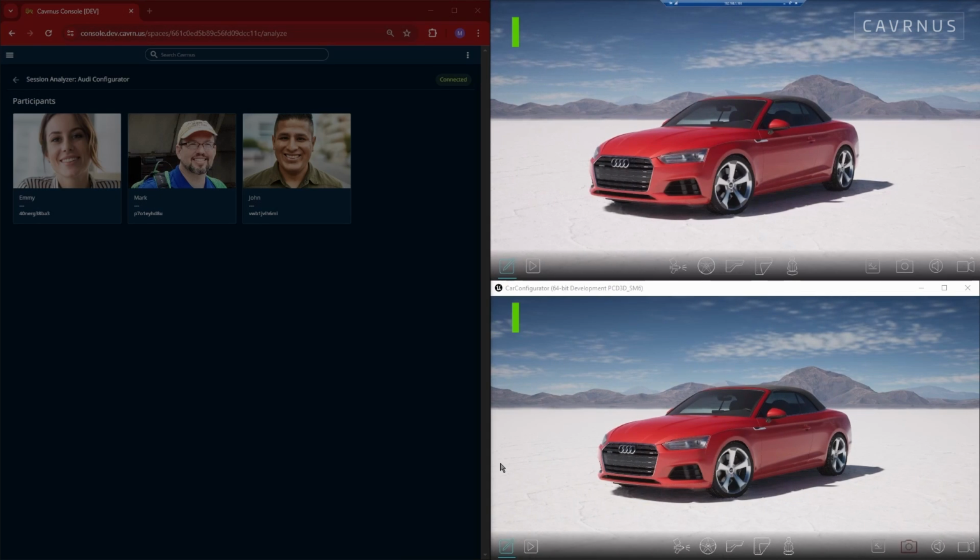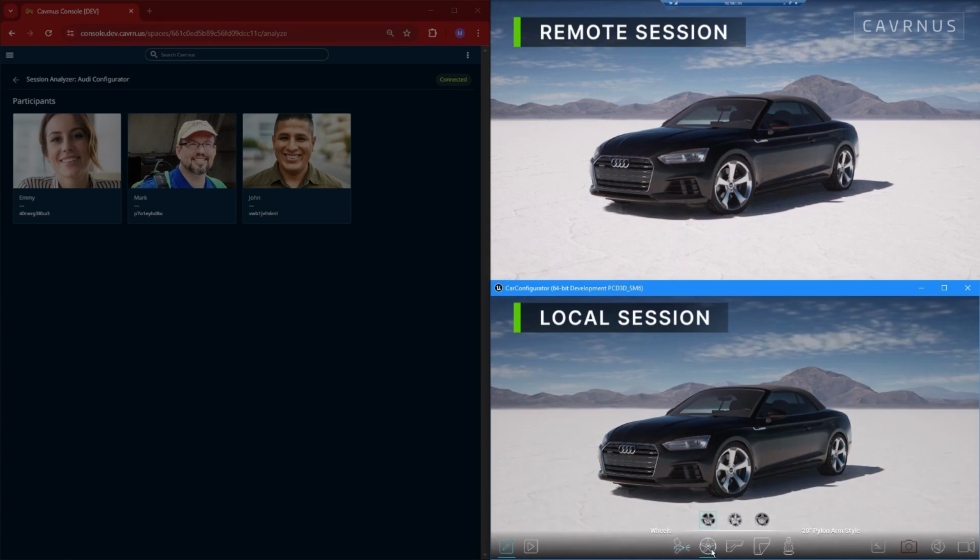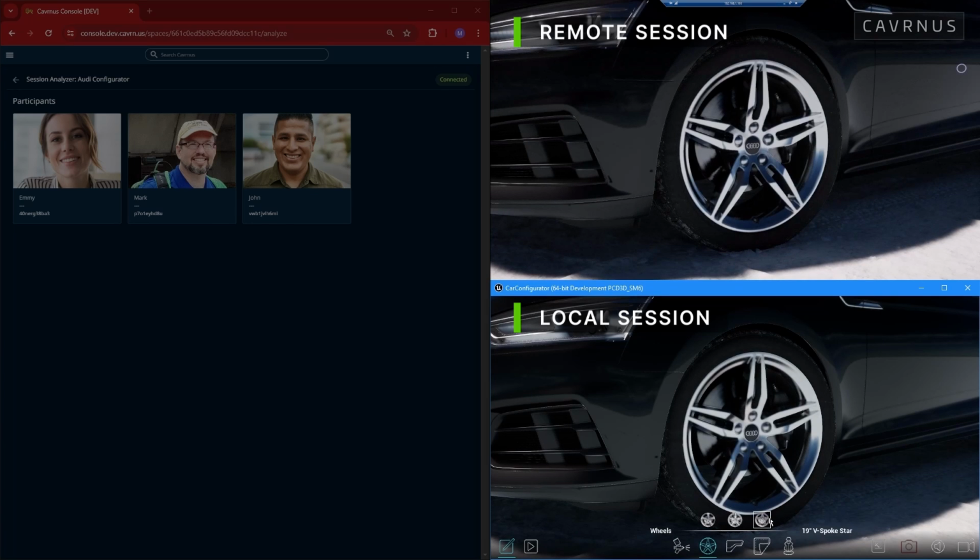I'm using the configurator's interface to change the paint color and wheel appearance. You'll notice that both users see the changes made to the Audi. This is done through the Cavrnus property system. When a change is made in the simulation, the property is sent to the Cavrnus journal. These changes are recorded in the database and sent to all connected users.